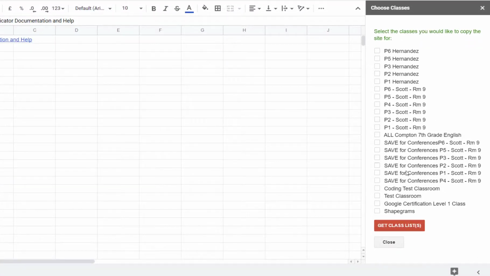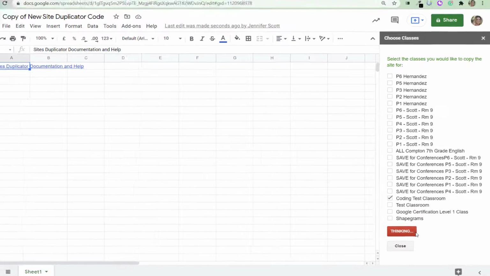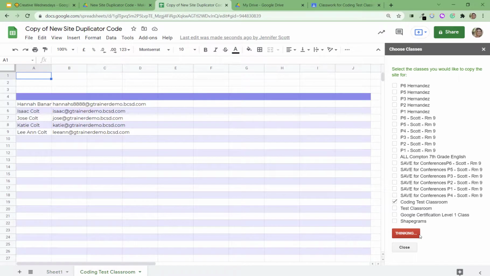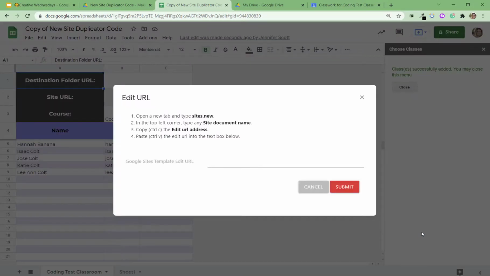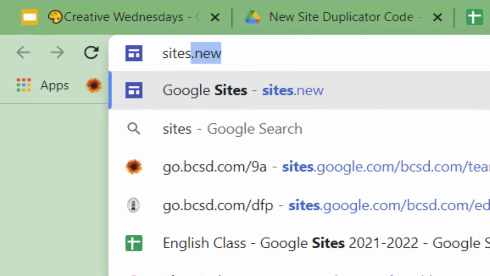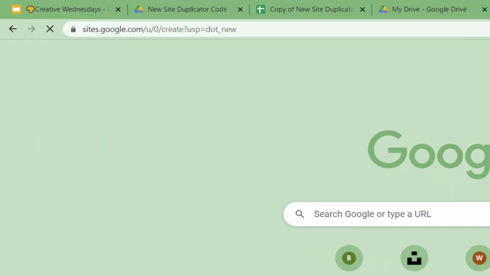This is an entire list of my Google Classrooms, plus for my co-teachers. I want to click on Coding Test Classroom. I can do more than one class at a time. One thing that you need to do is you need to go to a new tab and type in sites.new. Once again, sites.new. When the new Google API comes out, we can make this faster.